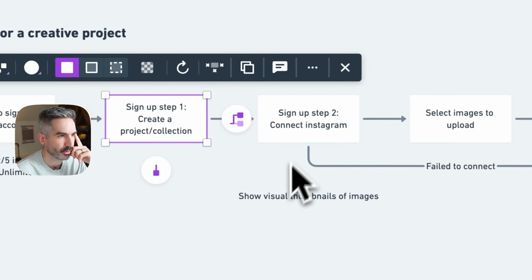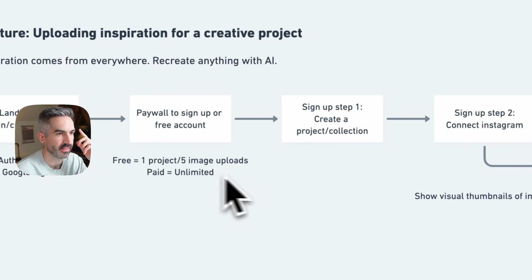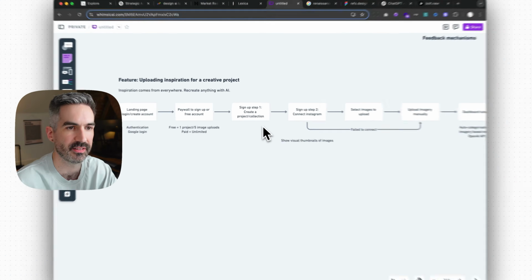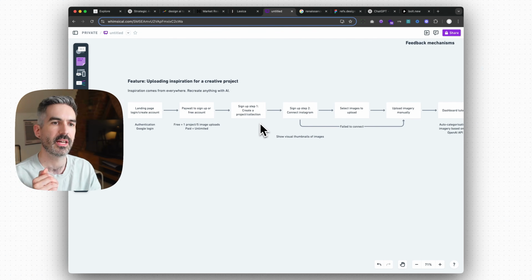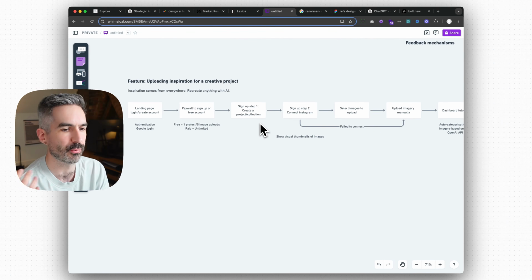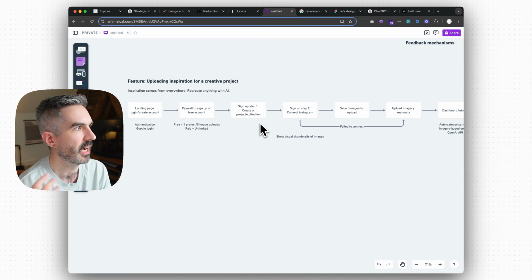Step one of the sign up process, I want it to be creating your project or creating a collection. So imagine and put yourself in the shoes of a brand identity designer. I'm designing a brand identity for a company. They've just asked me to start a project for them to create their brand identity.